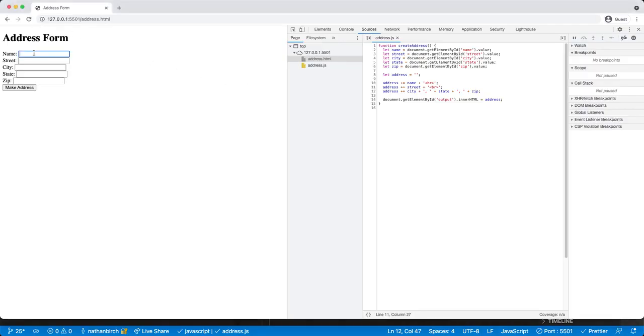So I'm going to say Nathan, first name, Main, Chicago, Illinois, and I don't know a zip code for that. But look at that. Okay, that's actually looking pretty good.